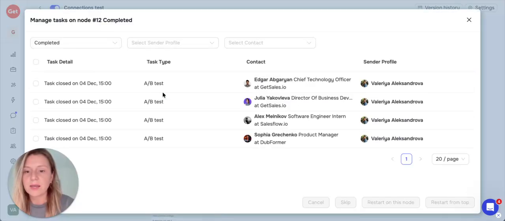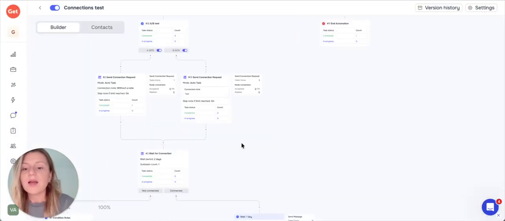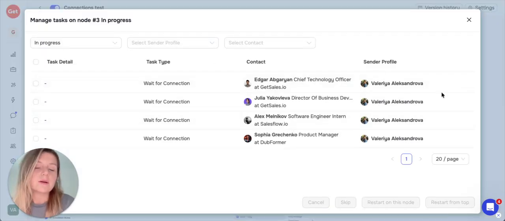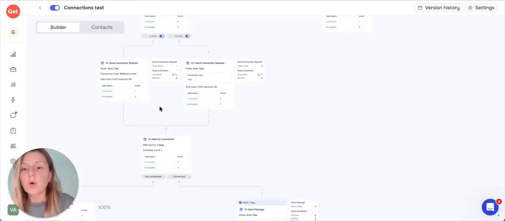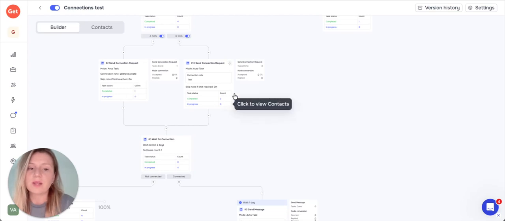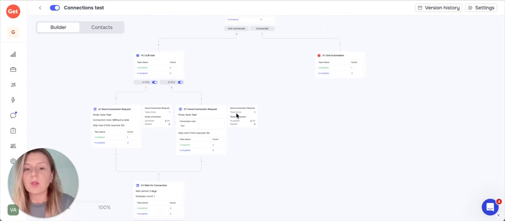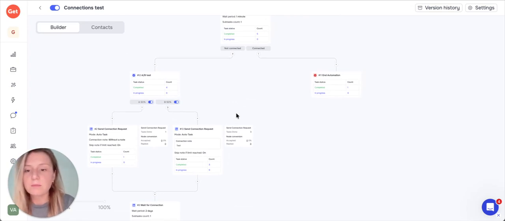If I click here, I don't have so many tasks because it's just a test automation, but we can see that all the tasks have been already assigned to myself. And those tasks that are currently in progress, everything is assigned to myself. So, okay, we have sent the connection request here. These tasks have been completed, but we would like to restart them.